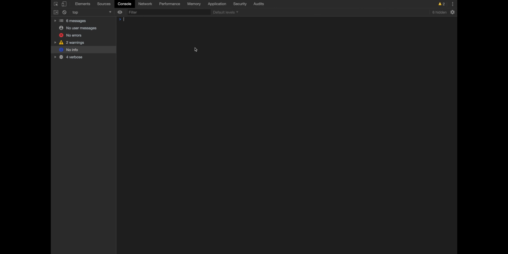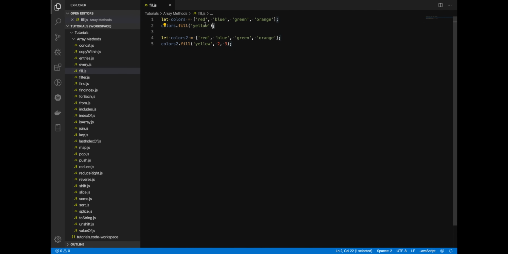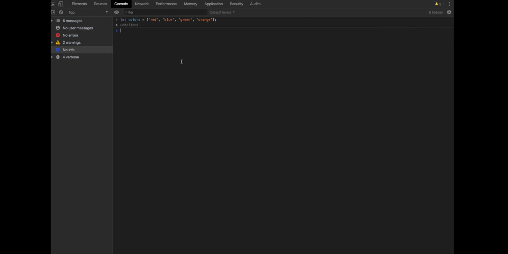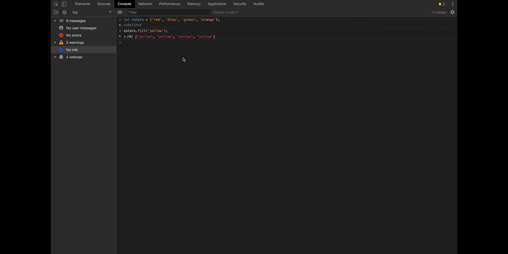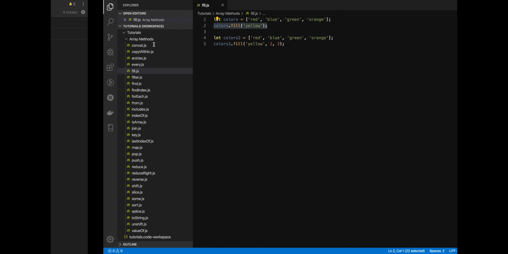Go ahead and copy colors over into your console and then run fill, and you'll see it took every value and replaced it with the new value that we told it to replace it with, in this case yellow.